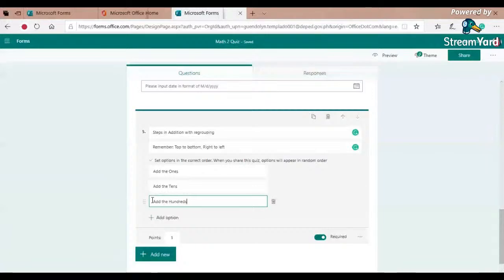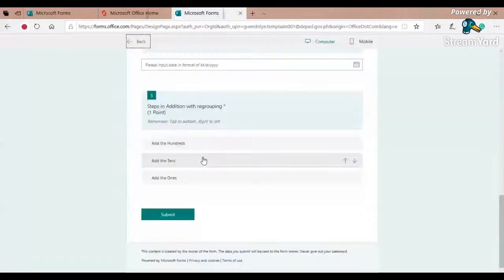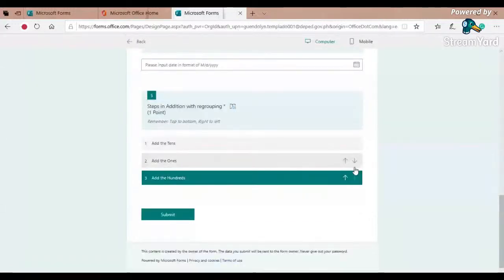Now we will try to preview that one. So this is the correct order: add the ones, add the tens, add the hundreds. Now let's see how your students will see it. Now, look, it has been shuffled. So they're going to just move this, and use the move option up and down. Yes, just as simple. Okay, let's go back.